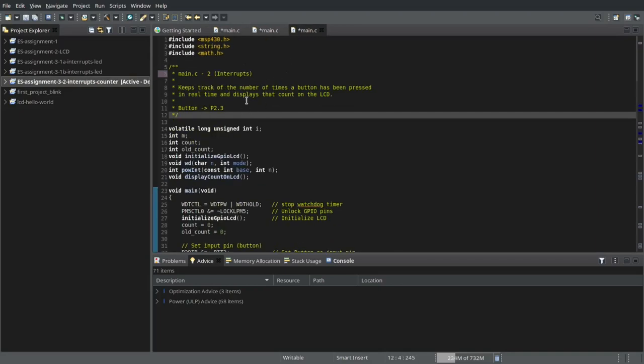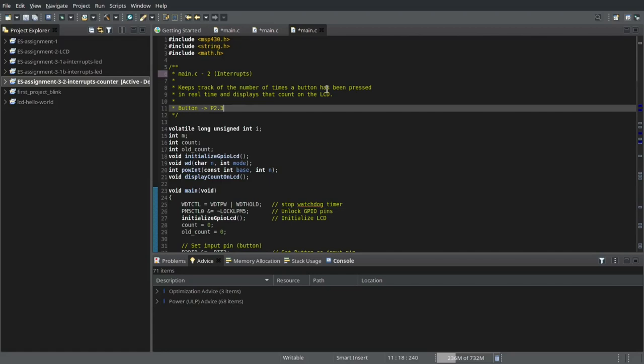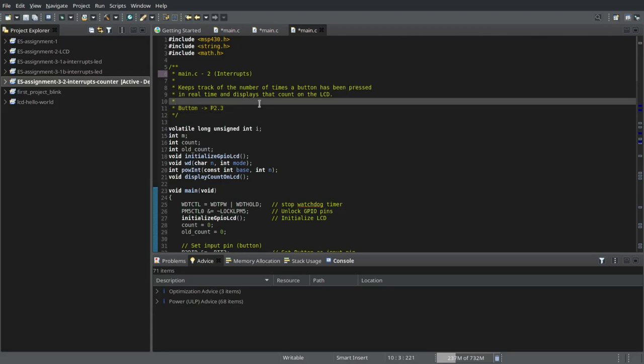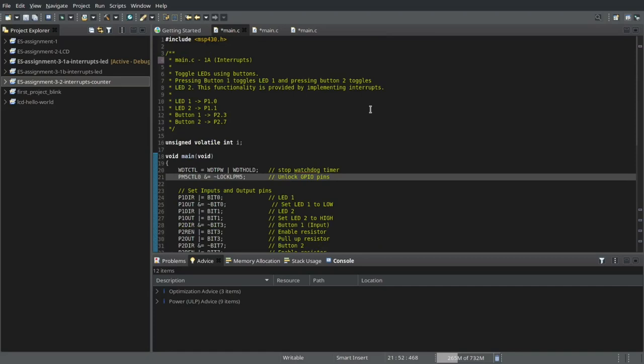And the final program keeps track of the number of times a button has been pressed, and this count is displayed on an LCD module in real time. So let's go through the first program.